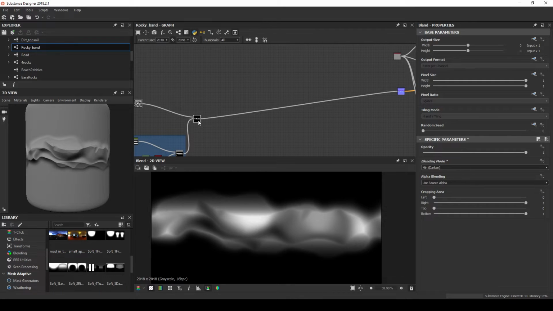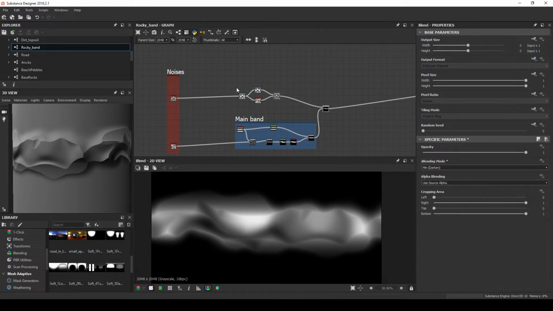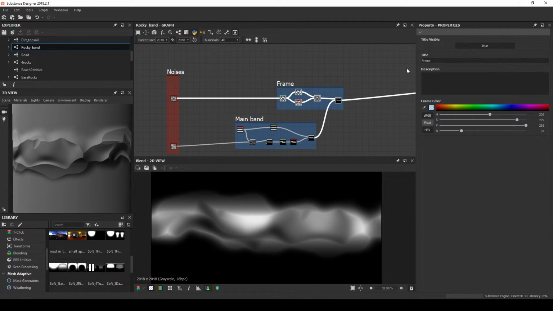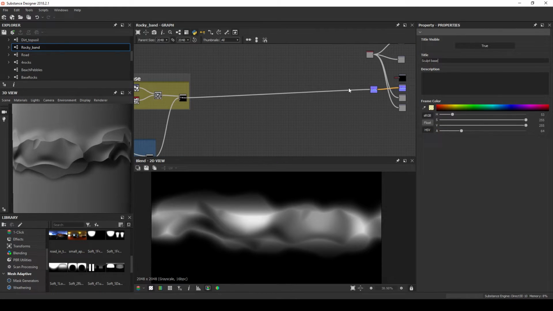What I like with this technique is that we have relatively sharp edges. It comes in handy when making rocks. Let's frame the sculpt base, the latest blend included. And now let's build our first sculpt pass.